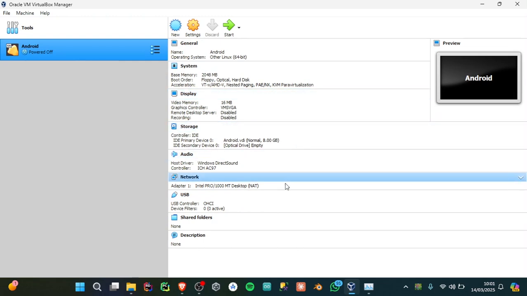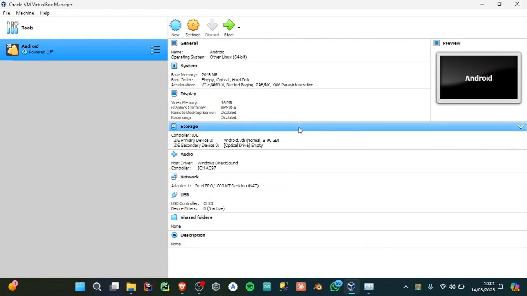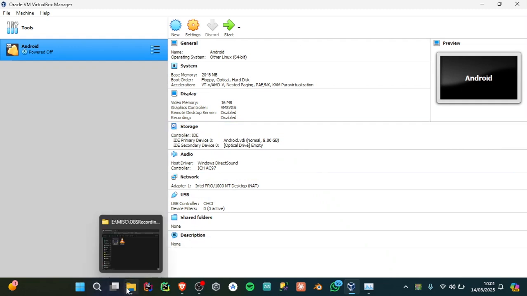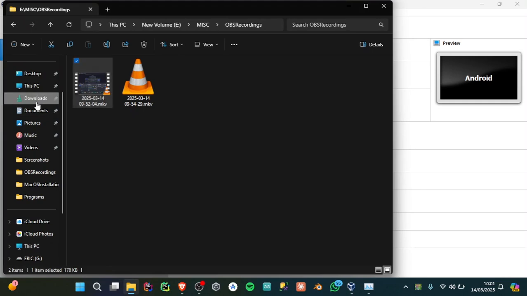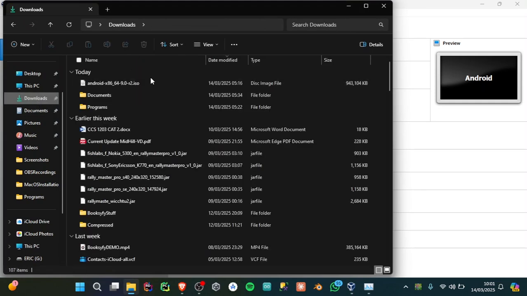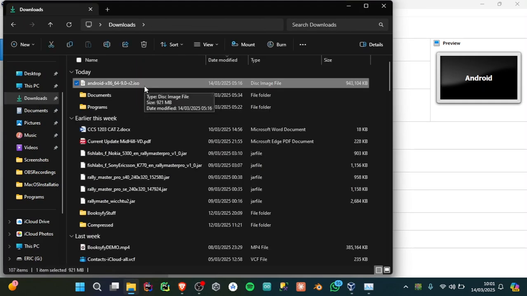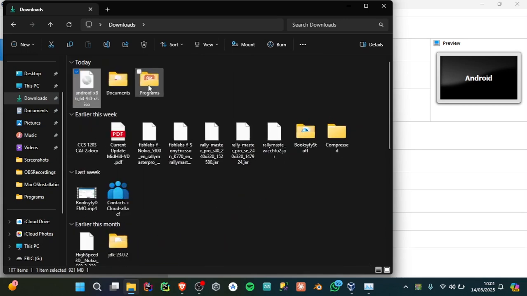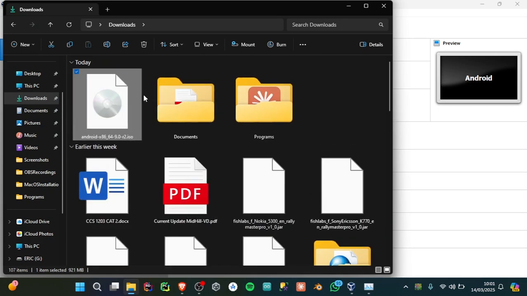What I need to now specify next is to specify the ISO we downloaded. So by doing this process, ensure that you already have downloaded the ISO file. You see this one? The first one here is the ISO file that I had shared the link to download. When I go to my downloads, this is the Android ISO file that I had provided you with the link to download.